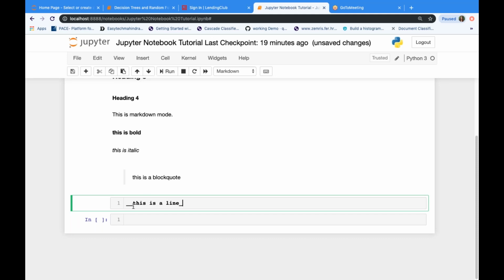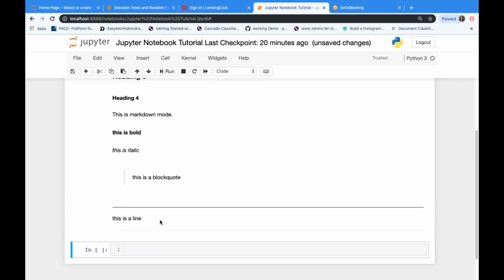Sometimes you may forget all this. So if you forget the shortcuts, you just follow the Markdown syntax. For example, you can also write HR, right? HR for horizontal line, and change it to Markdown and then run. So this is nothing but a horizontal line.